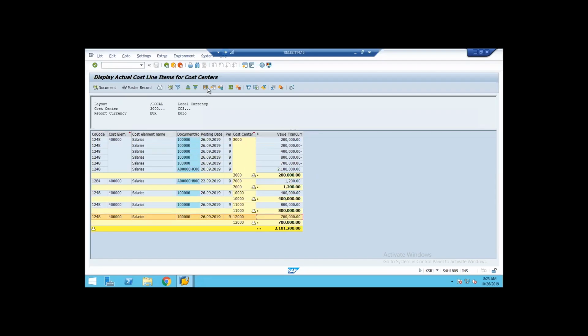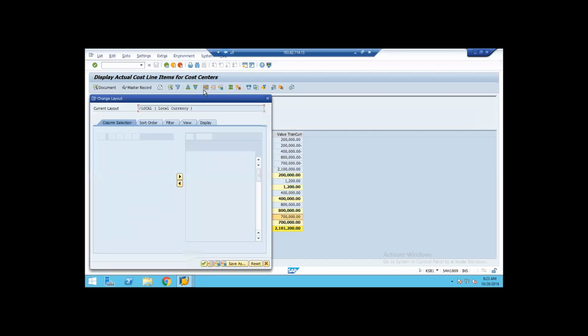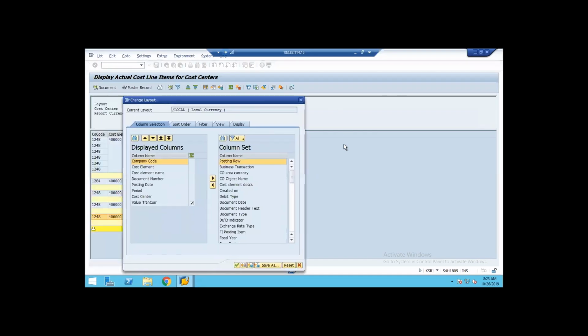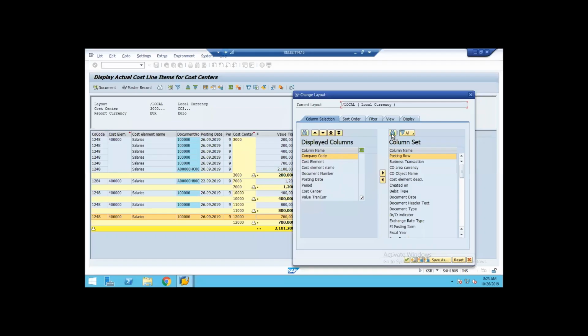Now in this case, there is a field called value type. I'm just going into the change layout. I'm selecting the value type.